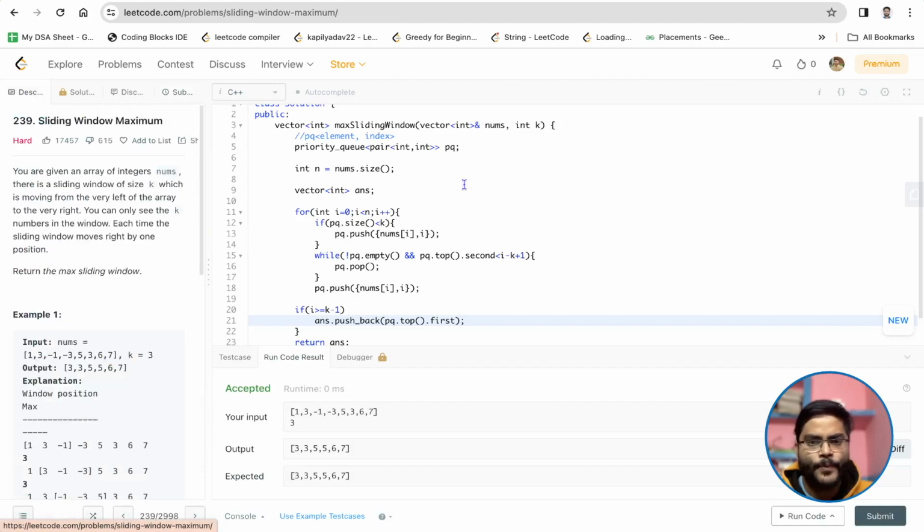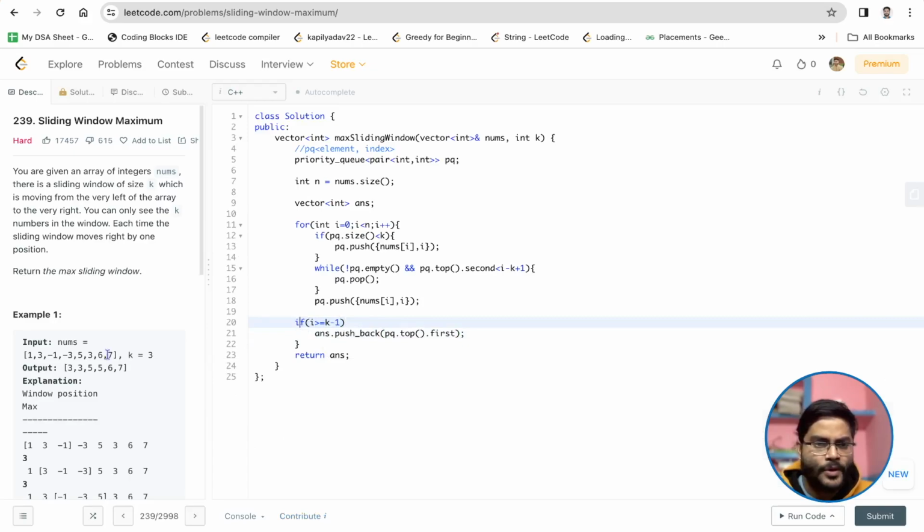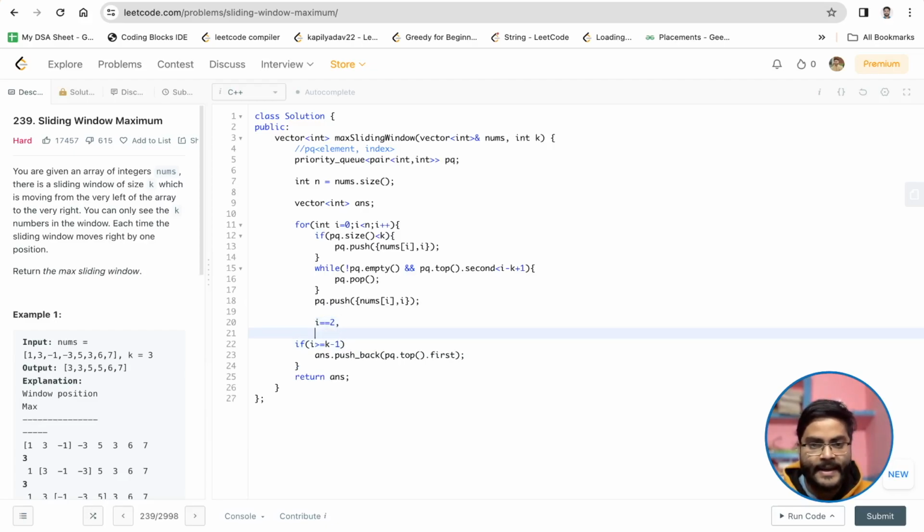It is accepted. So why have I put this condition? Because otherwise it will store all of these, like 3 and minus 1, but I want to store the maximum of this window. So my first answer will start from here, and then at every window I will get one answer. So my i will be greater than or equal to k minus 1. If my i equals 2 and k is 3, then 3 minus 1 is 2, so from the second index I want my answer.